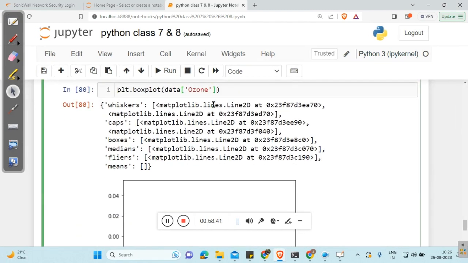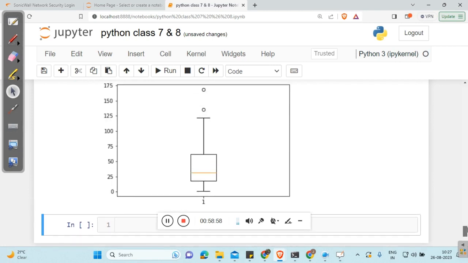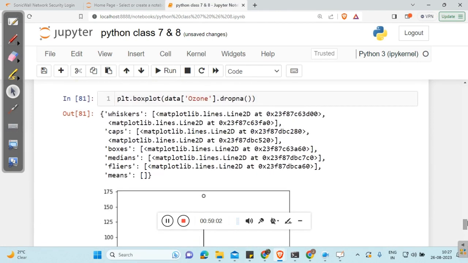Okay, so now how will I get this particular box plot? First you need to remove the missing value cells. So how can you remove them? Just type here dropna. Dropna means it will remove the missing values. Now you will get the box plot. This is the box plot, and there are two outliers present. If you do not pass dropna, you will not get the graph. There are two outliers, so that means we can use the median. Okay, we will use the median.